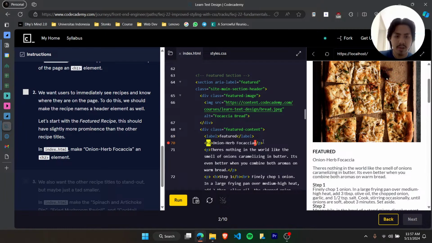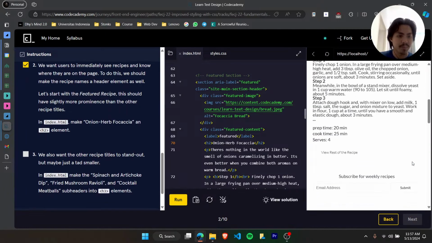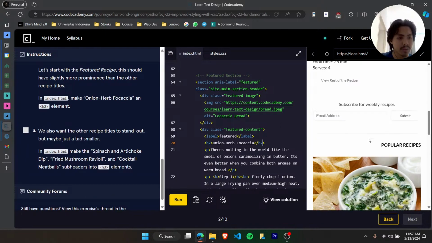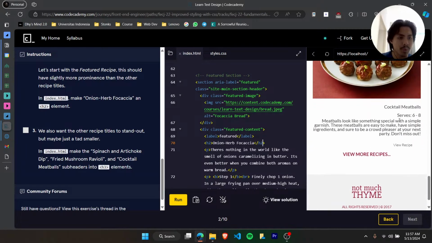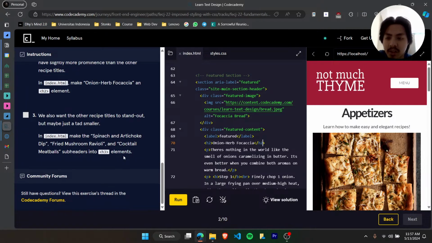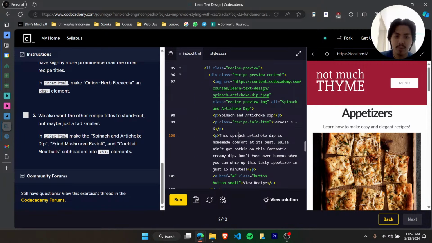Let's copy that. Control Enter, and it's bigger now. We also want the other recipe titles to stand out, but maybe just a tad smaller. In index.html, this one, artichoke dip, fried mushroom, meatballs, things like that. Make the spinach and artichoke, let's look for spinach and artichoke. Let's change to H3.